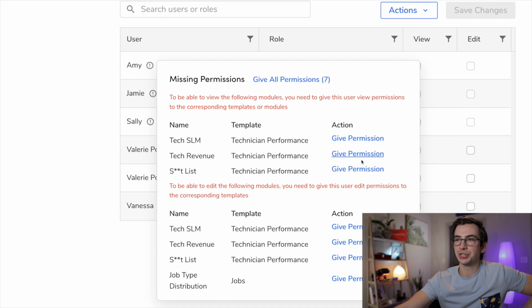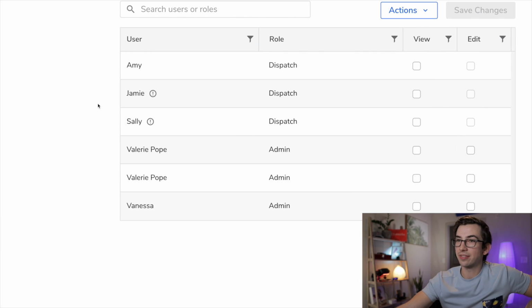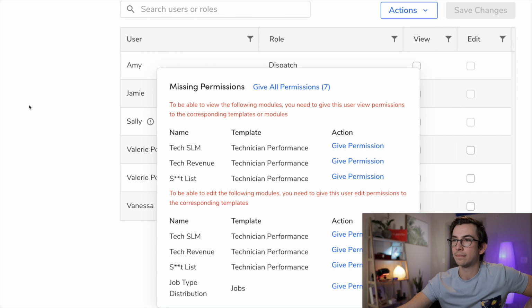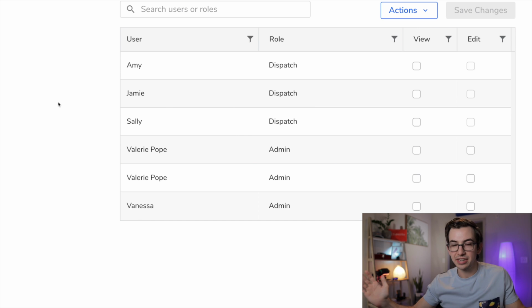So I can give them permission individually here, or I can just click give all permissions right up here. And once I do that, it changes to a revoke all permissions button. Then once I click out of that, that little alert disappears. So I want to do that for every user who has this issue. And now that takes care of that.